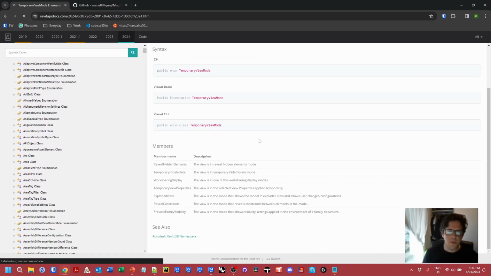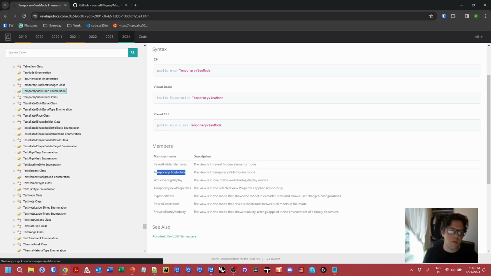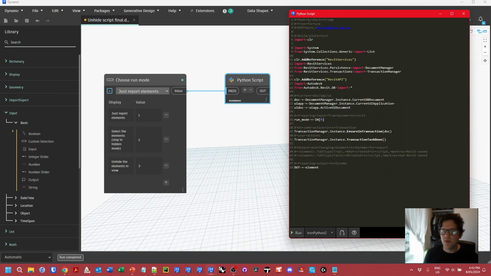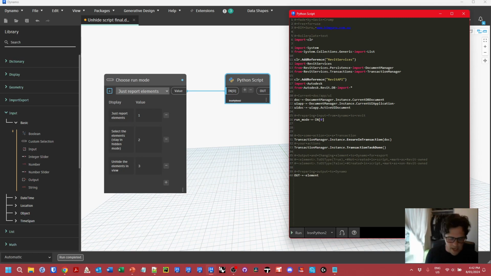We're going to be dealing with both the temporary hide isolate because we want to disable this if it's on, and we're also going to be dealing with the reveal hidden elements enumeration. So I'm just going to copy this enumerated outcome, and what I'm going to do is just specify two global variables, which I usually specify in all caps, and I'm just going to call this view hide temp equals, and I'm going to say temporary view mode dot, and then we're going to do temporary hide isolate.